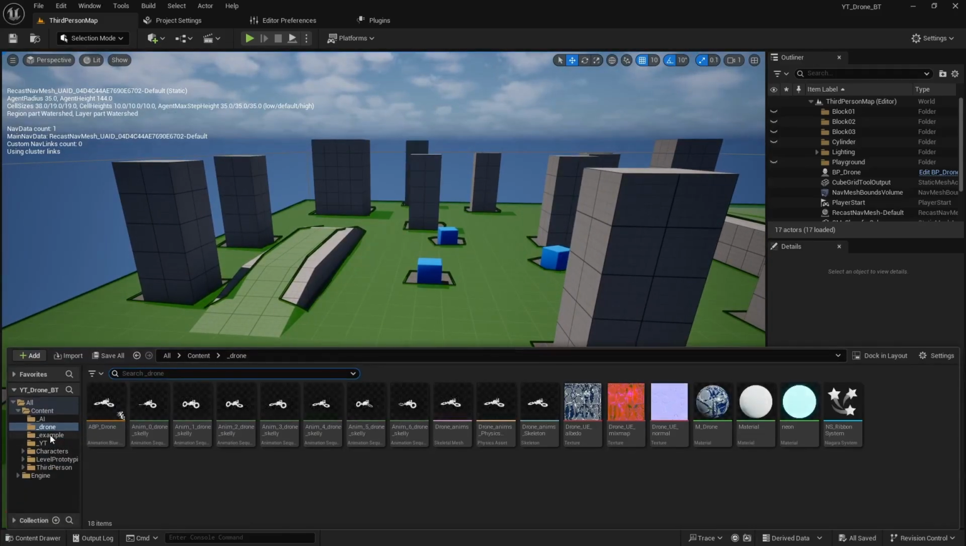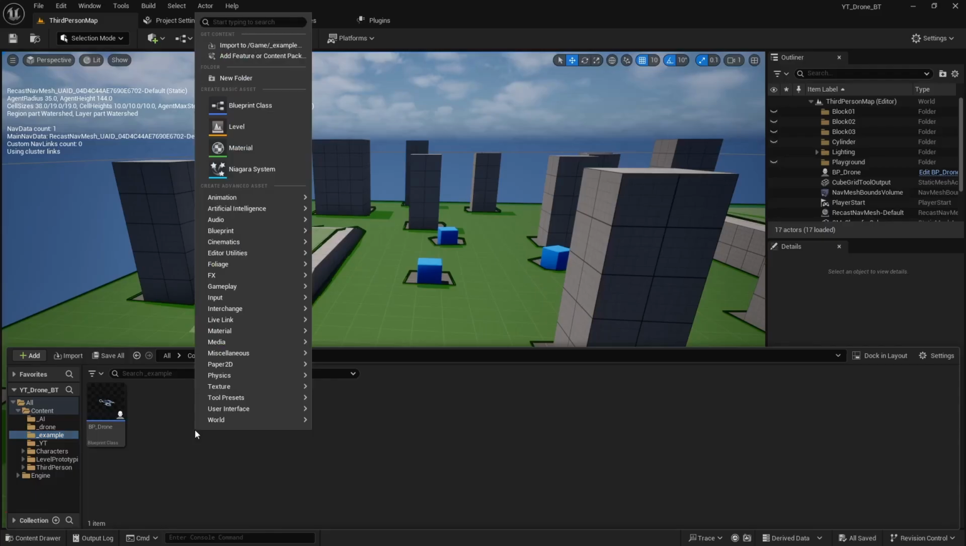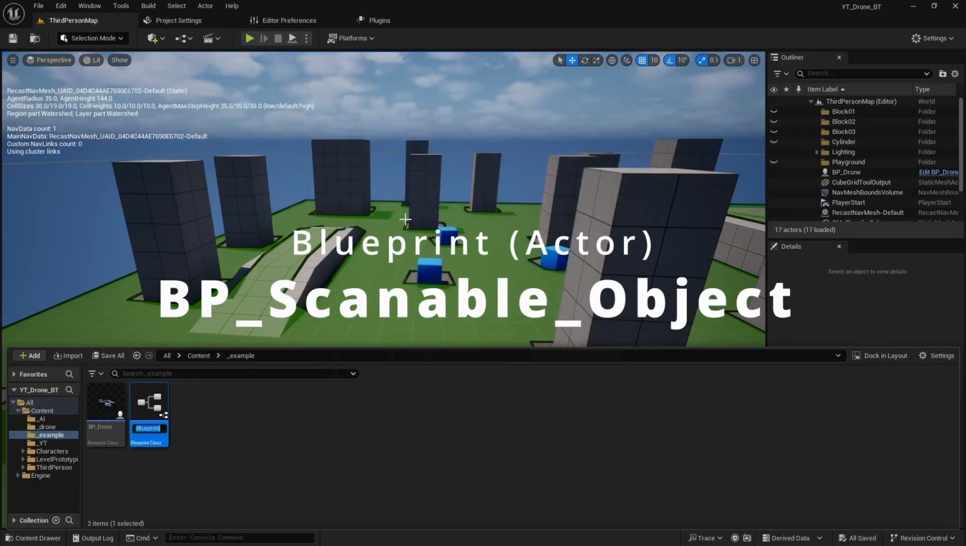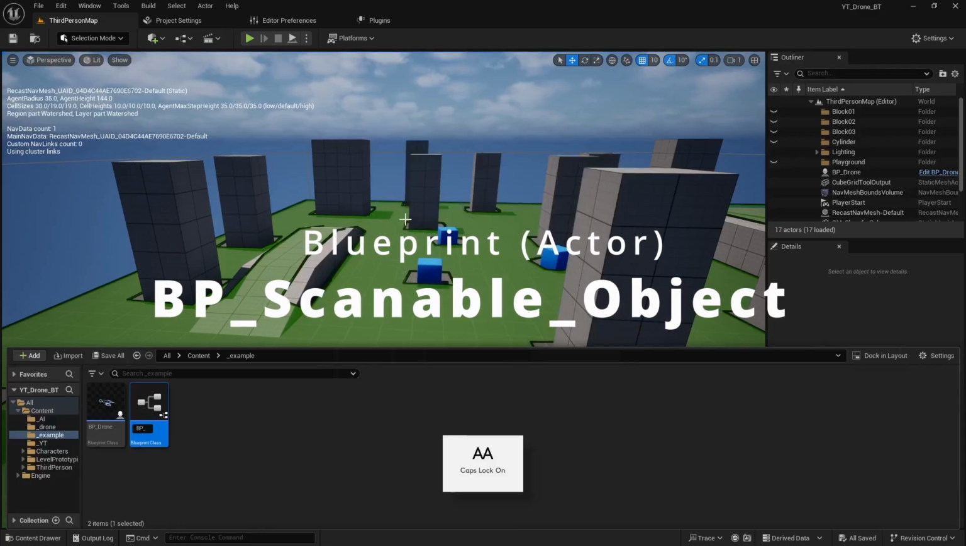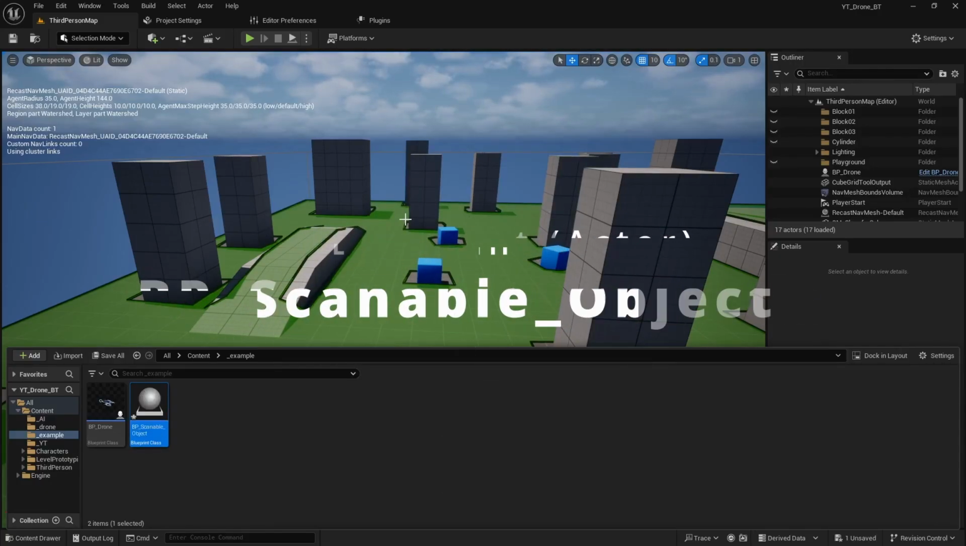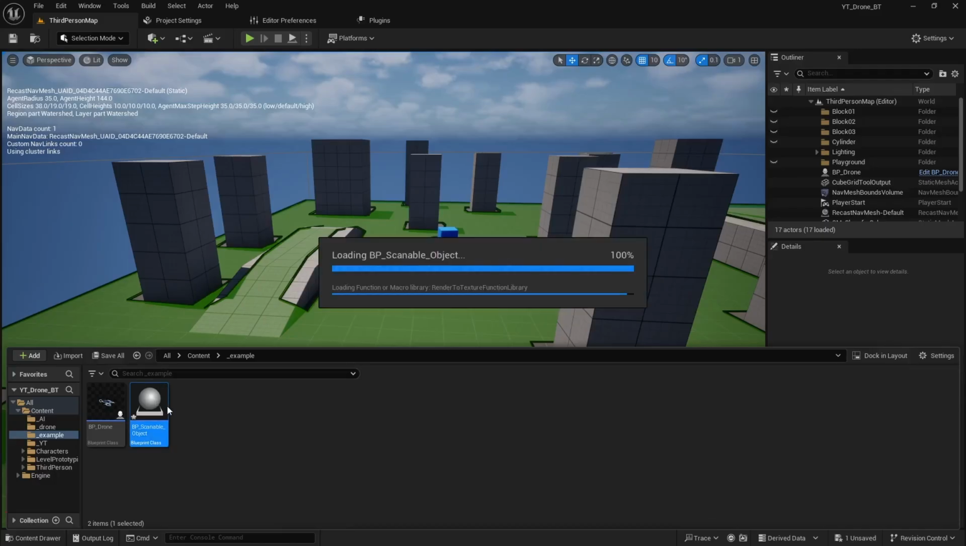So let's go to our example folder. We'll right click and create a new blueprint. We'll select type actor and we can call this BP underscore maybe scannable object. And then we will double click to open that up.